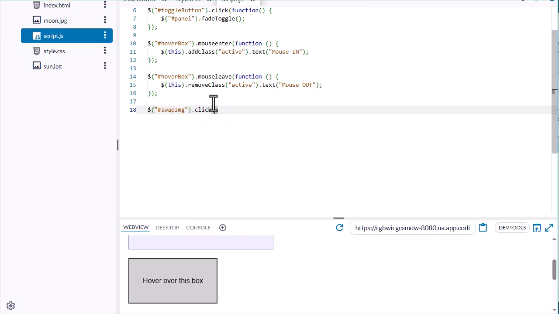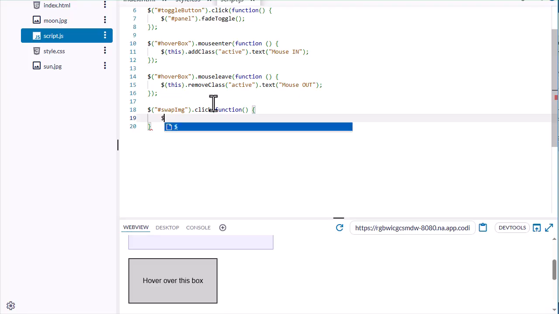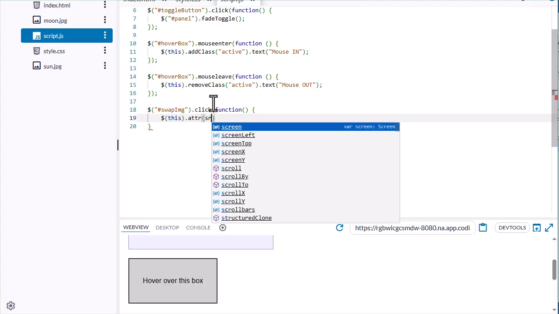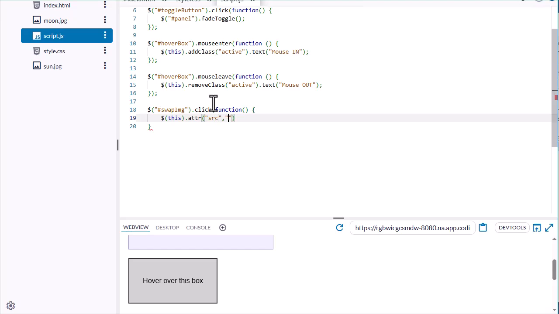And on the click, we're going to do a function again. And in our function, on this element, we are going to change the attribute from the source attribute. We're going to change it to, in this case, moon.jpg. Now let's see if that doesn't give us any grief like the other one does.